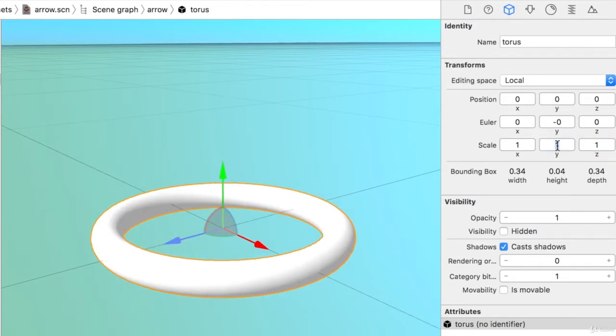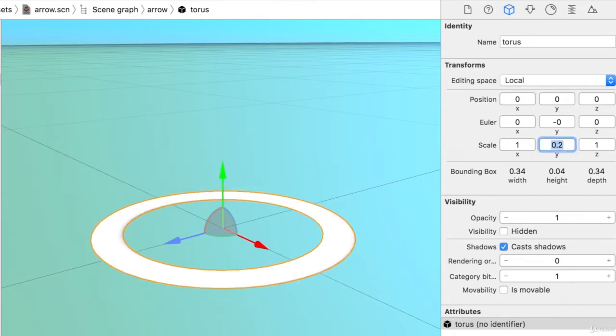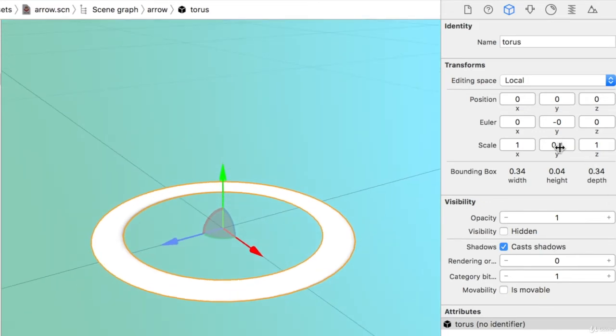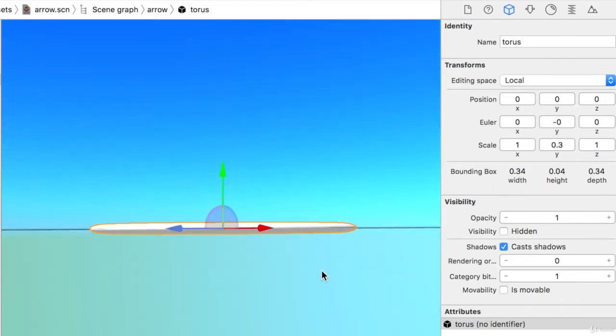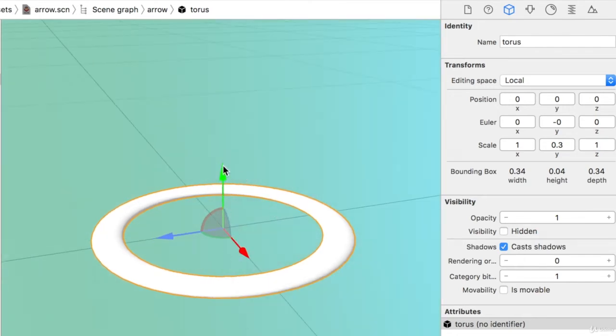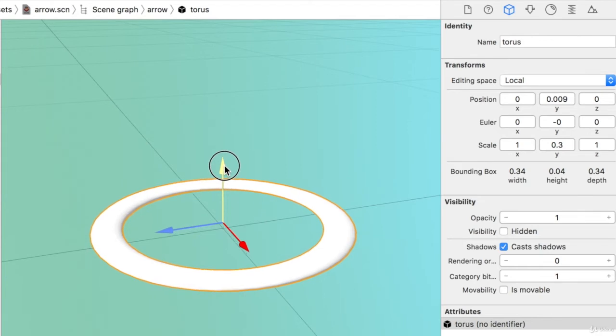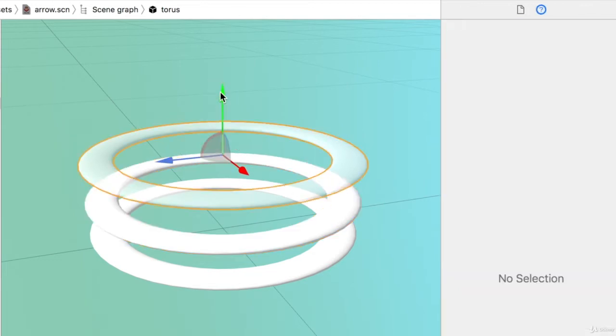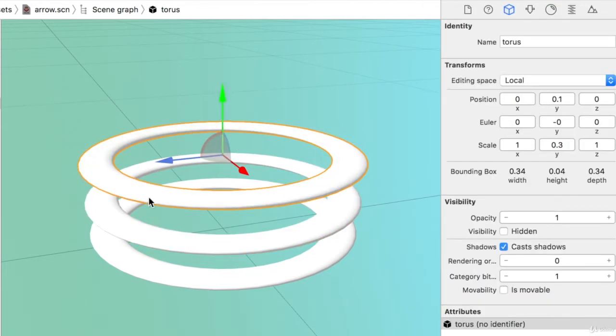We want here to be at 0.2. Now this makes it a flat torus, basically. Maybe 0.3. Yeah, so it's rounded but flat, so we can see a bit better what we're doing. I'm going to raise it slightly above, so yeah, about 0.1, and then create 1 and 2 more by dragging this y-axis and keeping the Alt or Option key at the same time.